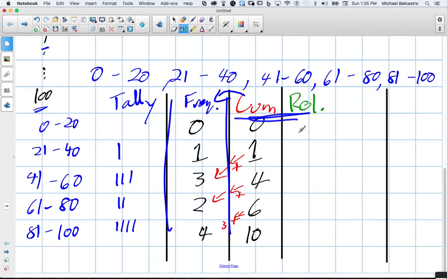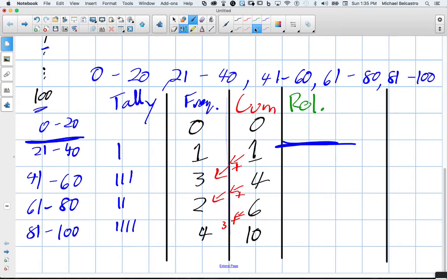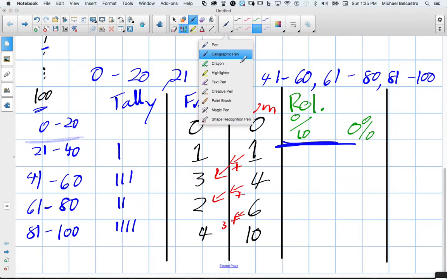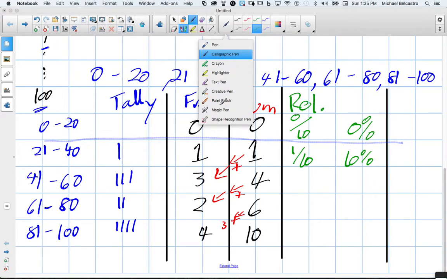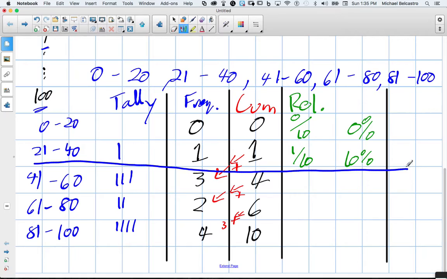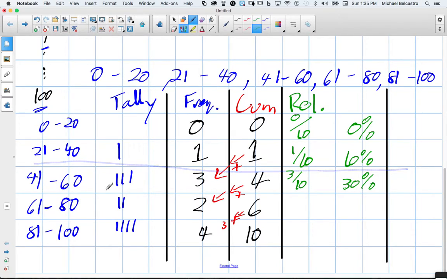So, relative frequency. How much of the data falls from 0 to 20 in reference of the total? Well, we have 0 out of 10, which is 0% of the data falls within this row here. Okay. For our second row, we have 1 out of 10, which is 10% of the data falls within the 20 to 40 range. Our next one, there are 3 out of 10, which means 30% of our data falls within the 41 to 60 range. Again, 2 out of 10, so 20% of the data is between 61 to 80.